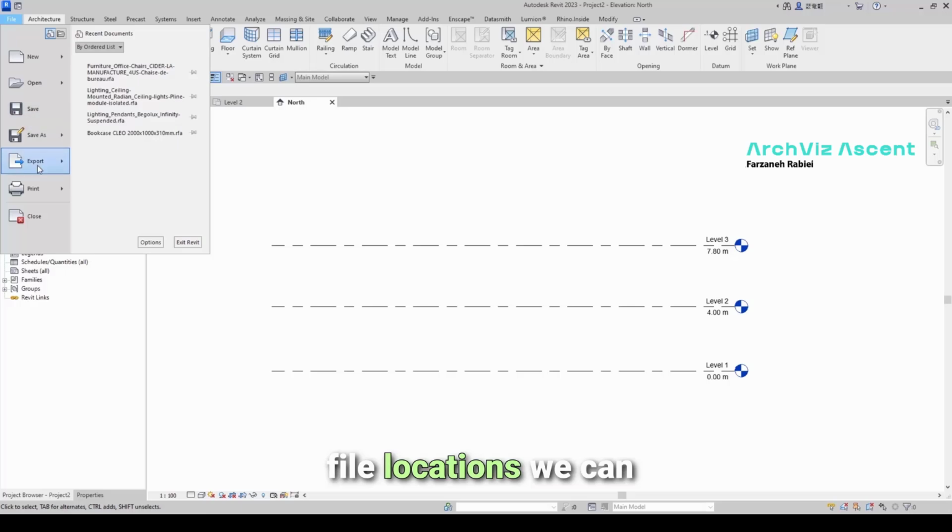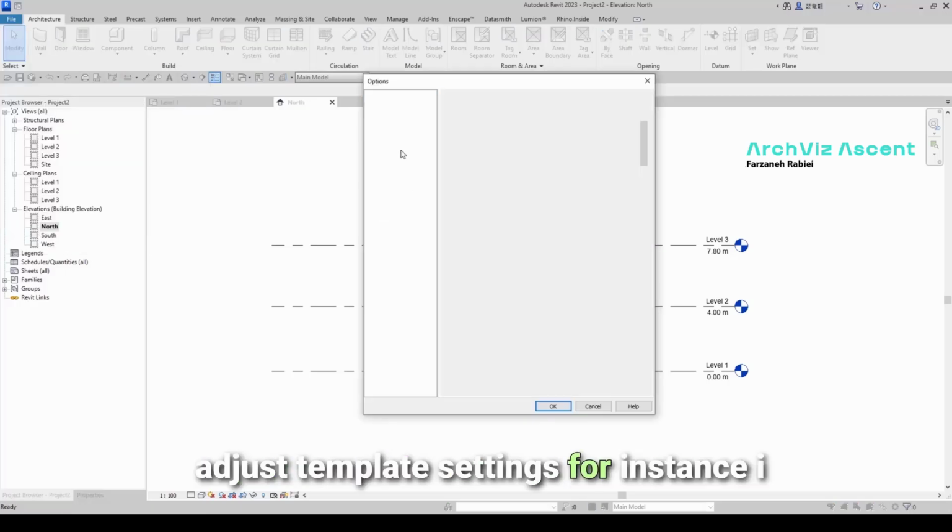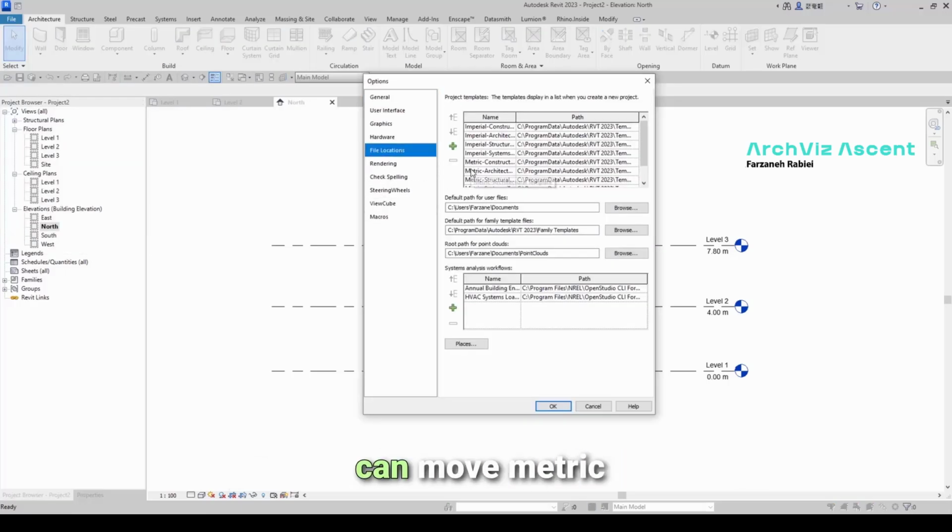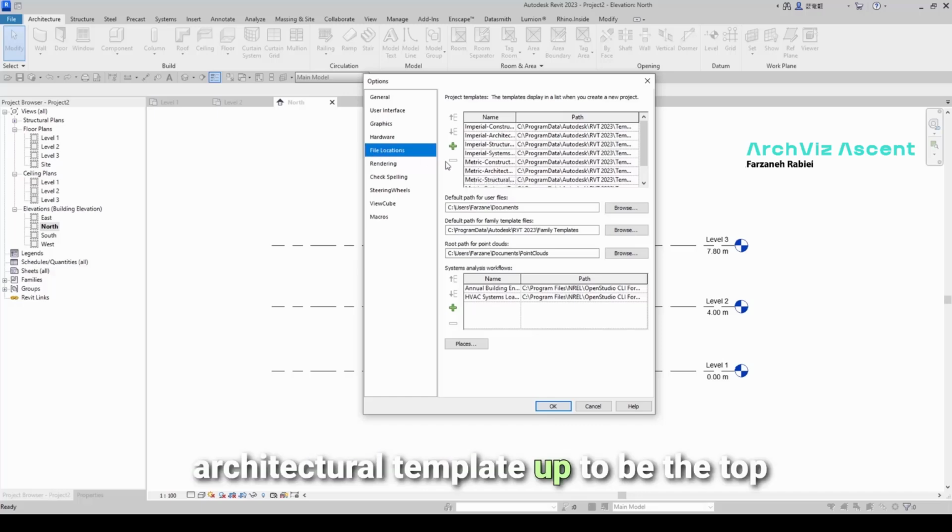From file options and file locations, we can adjust template settings. For instance, I can move the metric architectural template up to be the topmost option using this method.